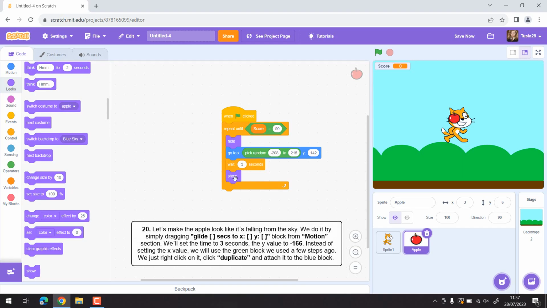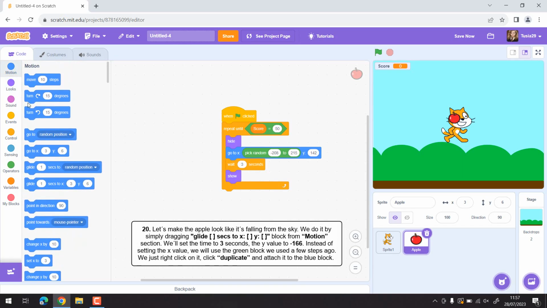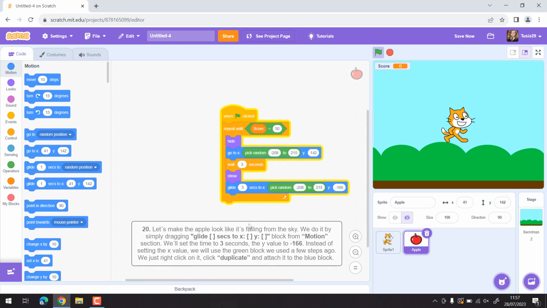Let's make the apple look like it's falling from the sky. We do it by simply dragging Glide Secs to XY block from Motion section. We'll set the time to 3 seconds. The Y value to -166. Instead of setting the X value, we will use the green block we used a few steps ago. We just right click on it, click Duplicate and attach it to the blue block.